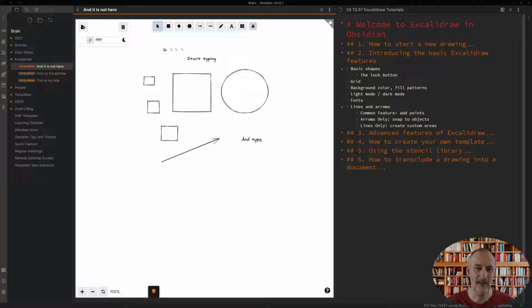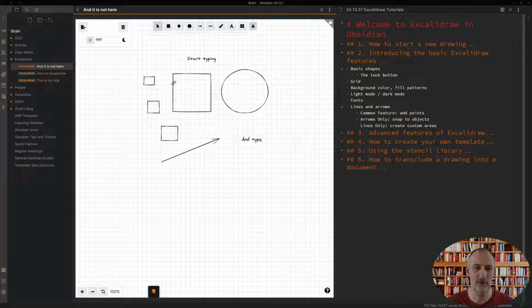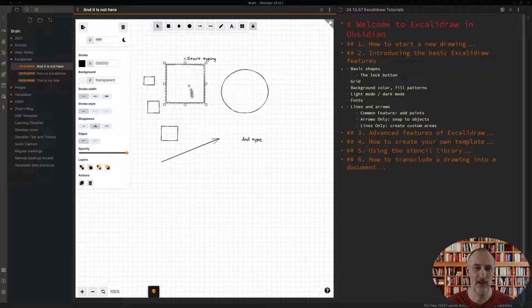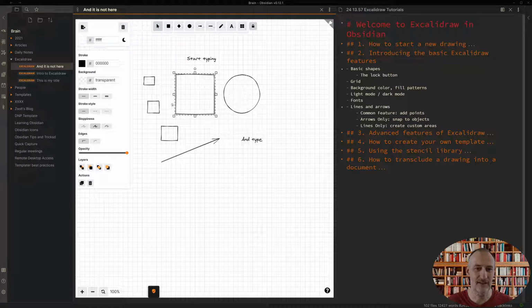If you right click on the drawing, then you have a context menu, and I want to show you grid. If you bring up grid, Excalidraw will snap objects to grid as well for sizing as for positioning. This is very helpful when you want to draw a quick diagram and you want to make sure objects align and have standard sizes. Also, you can set the background color and the stroke color.